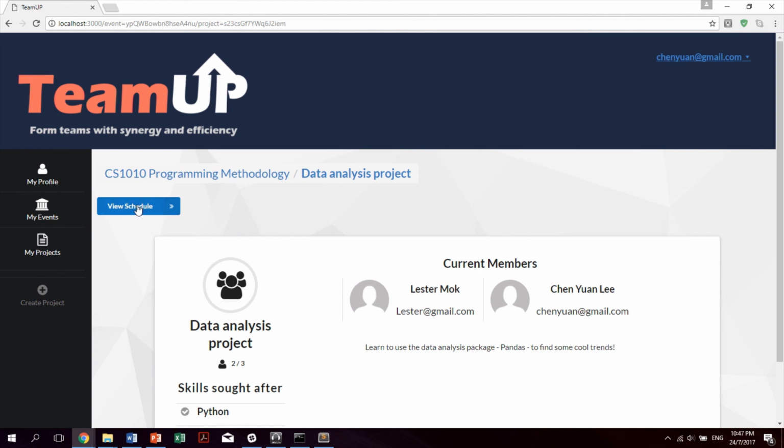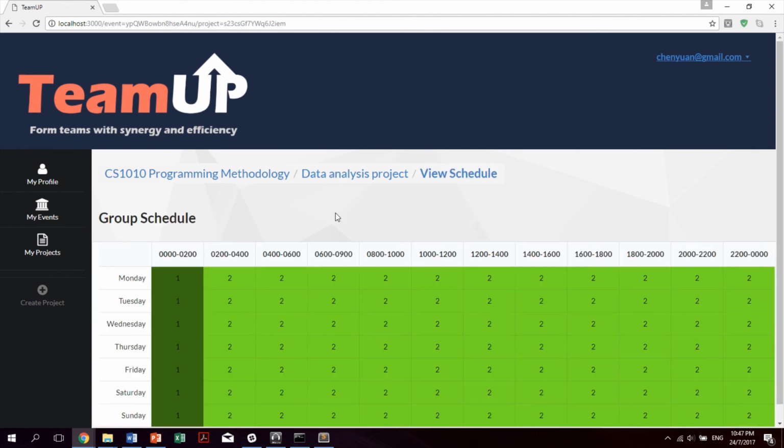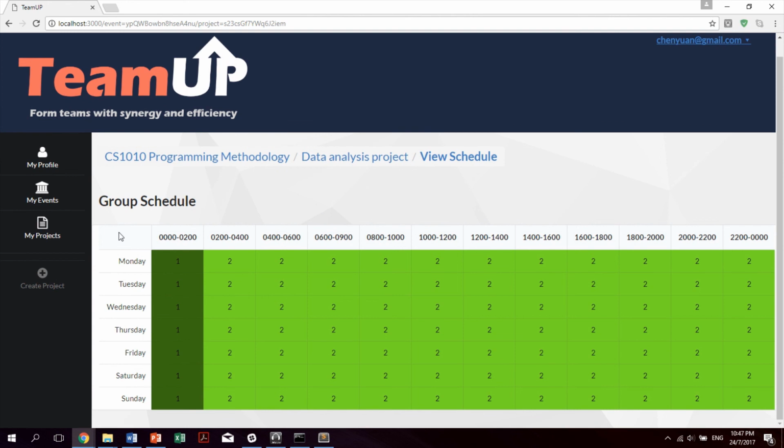If we were to view the group's schedule, we can see the combined schedule of both of us. The numbers here indicate the number of users which are available at the time slot, while the color brightness represents the proportion of people who are available at the time slot.